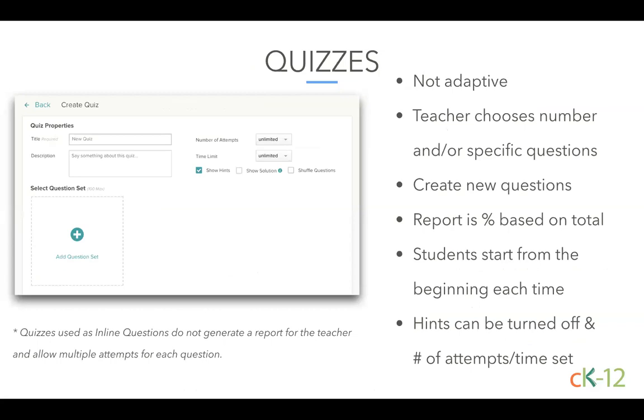But a few things to note if you're using our quiz tool is that it is not adaptive. So the questions that you pick are the same questions every student will get. It's not going to hand pick different questions for kids based on their skill level. You can choose the number of questions that you want, and the system will auto-pull a variety of easy, medium, hard, different types of questions, and add them in there.